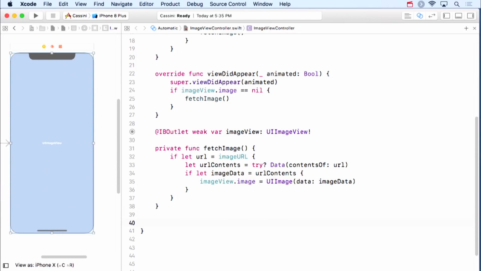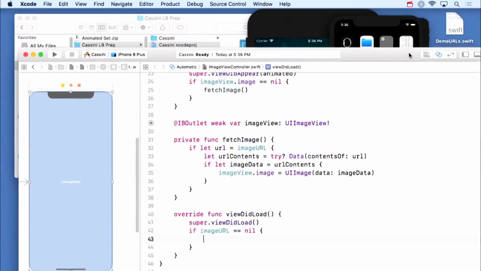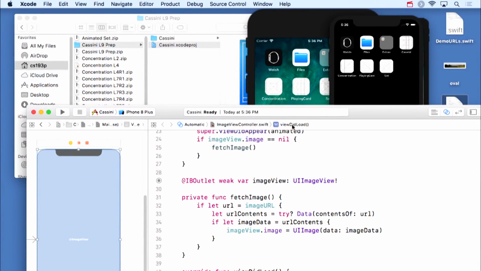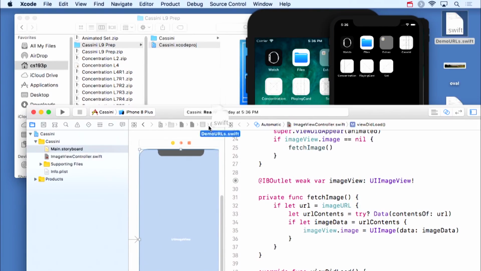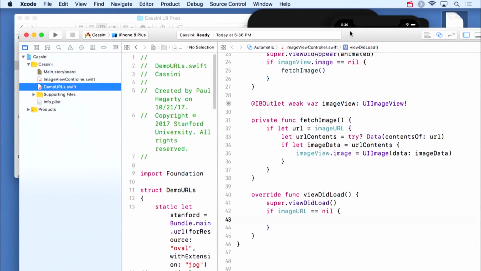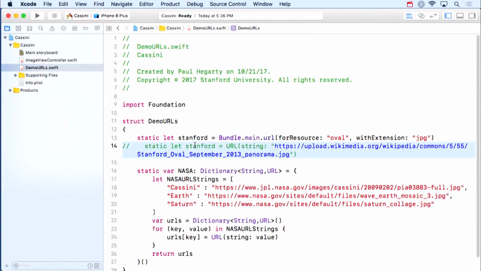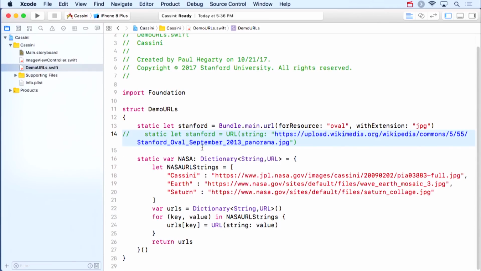I'm going to do one other thing, just for demo purposes here, which is in my viewDidLoad, always call super here, I'm going to say if by the time I load, my imageURL is nil, then let's load up a sample image. And I have a sample image here in a file, a URL for a sample image. Let's go here. I'm going to drag this in. Demo URLs right here. Again, let me show you what this demo URL looks like. So in the demo URLs I have this Stanford one right here, which is a big picture of the oval. And then I have these NASA ones right here for Wednesday's demo.